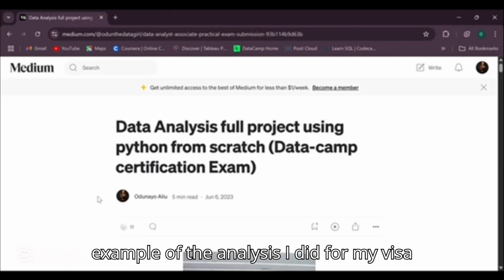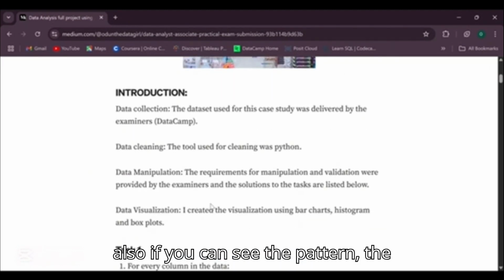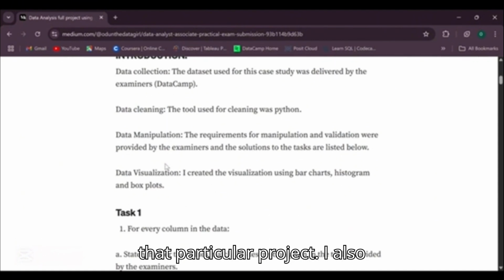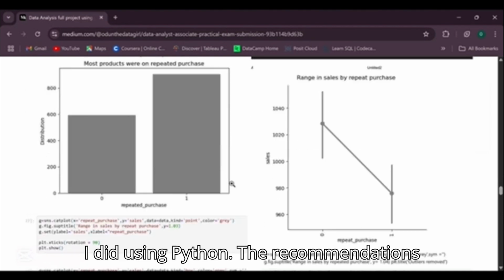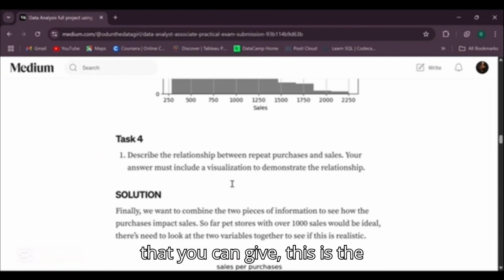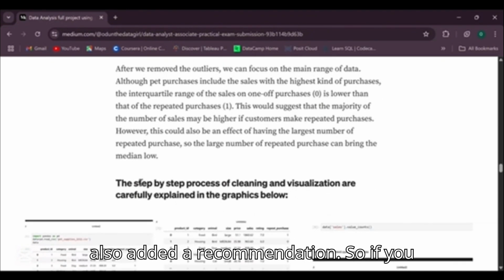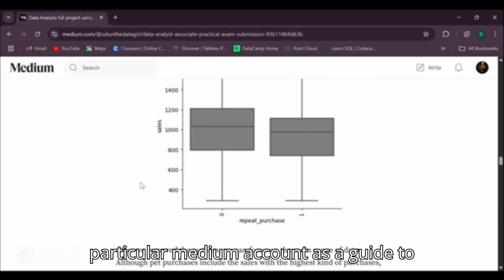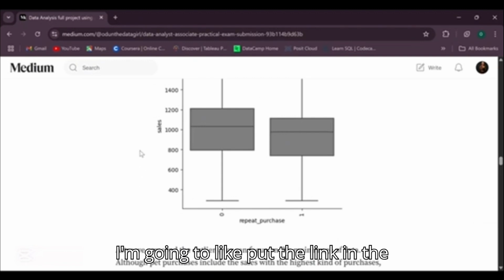This is another example of the analysis I did for my DataCamp certification examination, and you can also see the pattern, the introduction, and the steps in achieving what I'm trying to achieve with that particular project. I also added visualizations of what I did using Python. This is the solution I gave, and for each solution, I also added a recommendation. If you want to check this Medium account as a guide to your own portfolio projects, I'm going to put the link in the comments so you can learn from that.